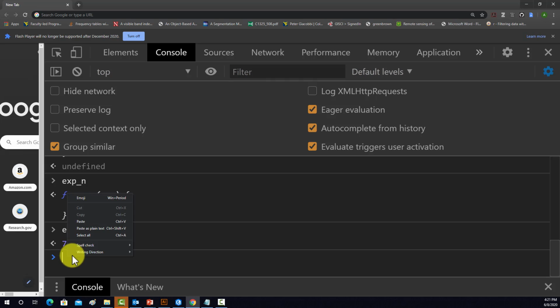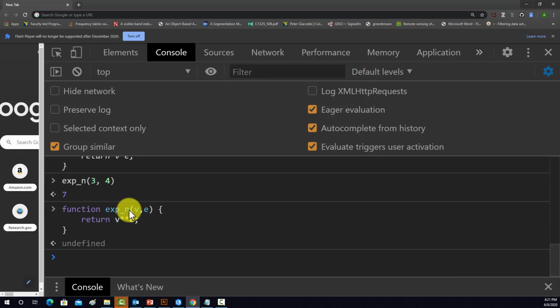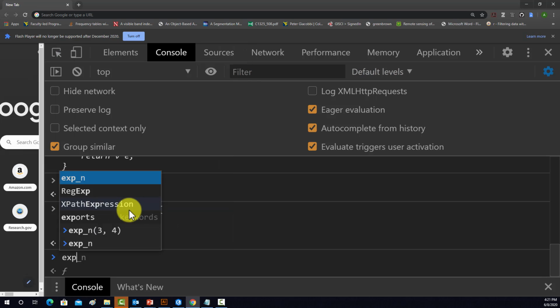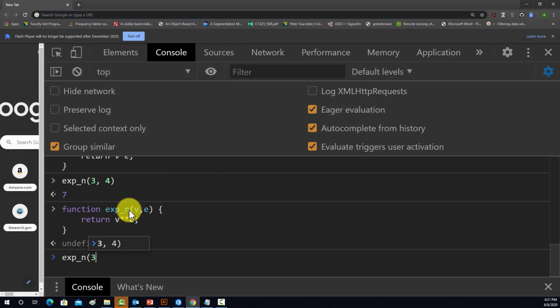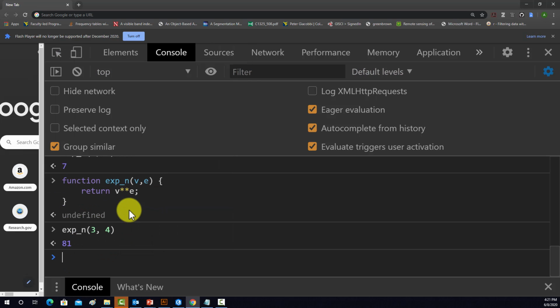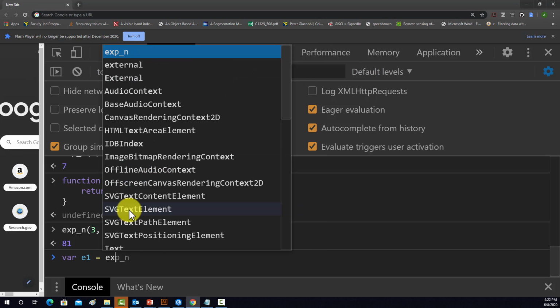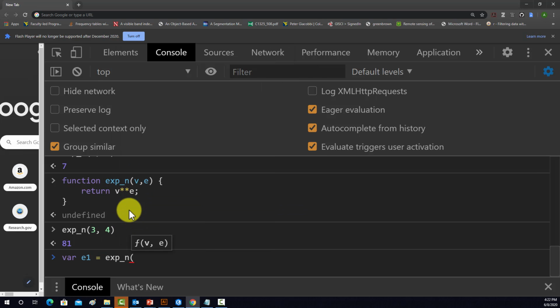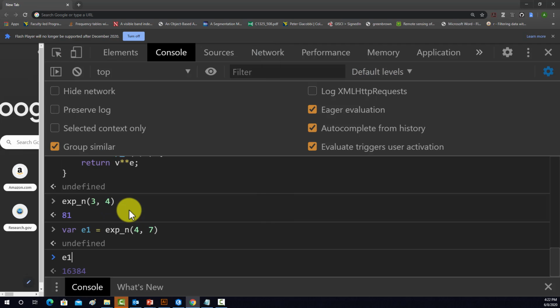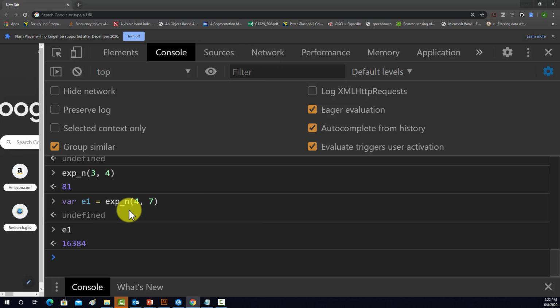And hopefully get the right one this time. And now let's try to use it. So exp n 3 to the 4, 81. So 3 raised to the 4th power. And you could save that result to a variable. So we could do var e1 is equal to exp n, and let's do something different. We'll do 4 raised to the 7th power. And then we call e1. That gives us back that value.